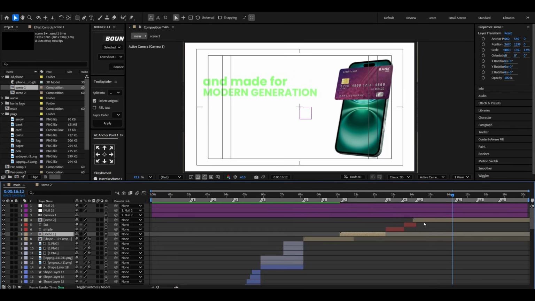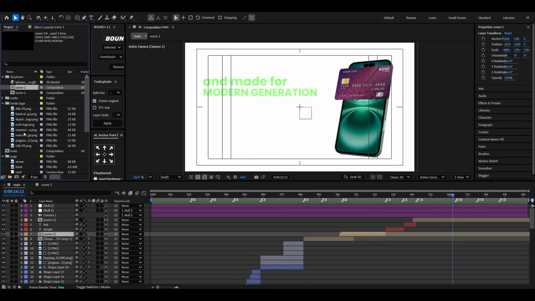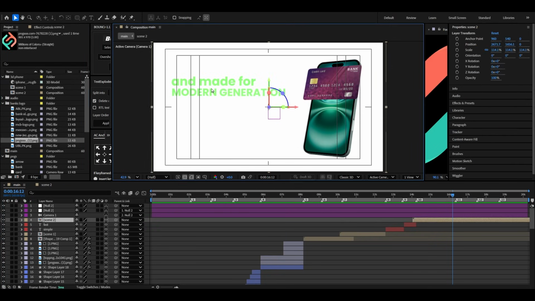Now we will add some colors on these text layers. Go to logos, open the logo and change the colors.